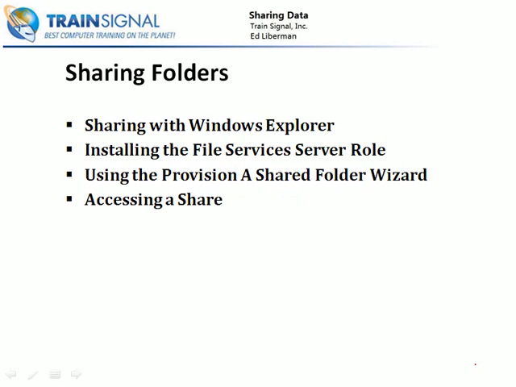First, we'll start off by simply learning how to share folders. Now, the first thing I'm going to show you is how to share a folder using Windows Explorer. This is essentially the way that we have done it for many years through many different operating systems. The interface is slightly different in Server 2008, so I'll show you those changes.